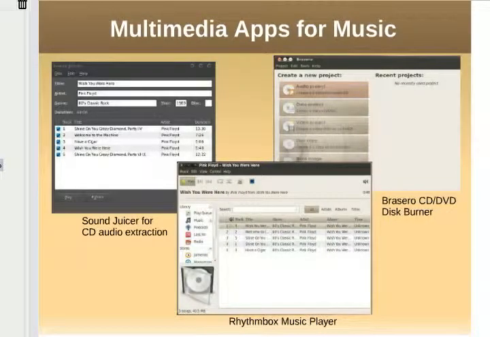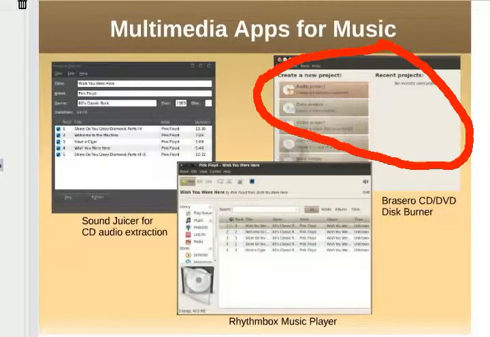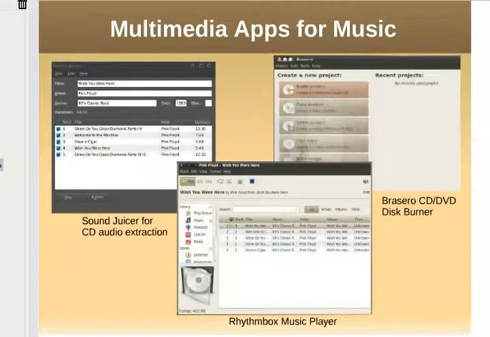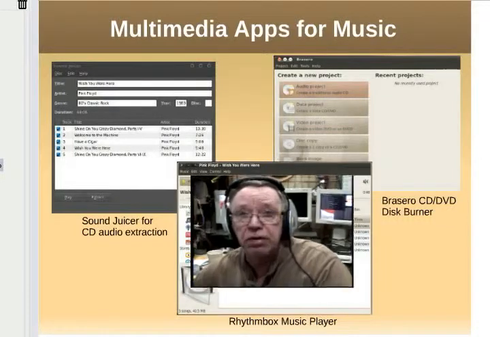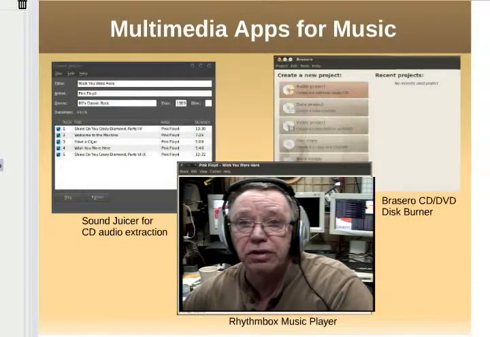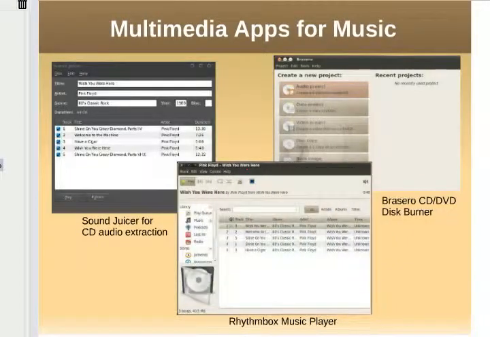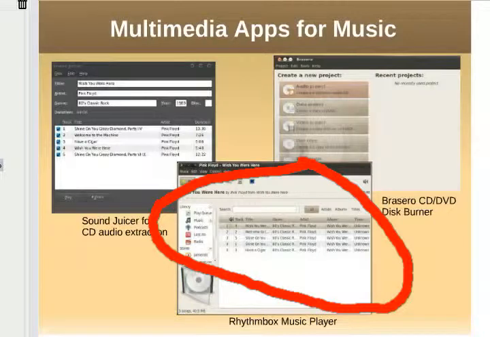Okay. We also have a Brasero CD DVD creator, so you can arrange your songs that you legally own and burn your own CD. Pick whatever you want from any CD you own, make your own CD up with songs in the order you want to hear them. And we also have the Rhythmbox music player, which we show you how to use in this lab.